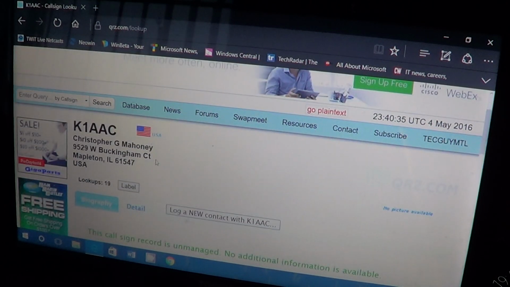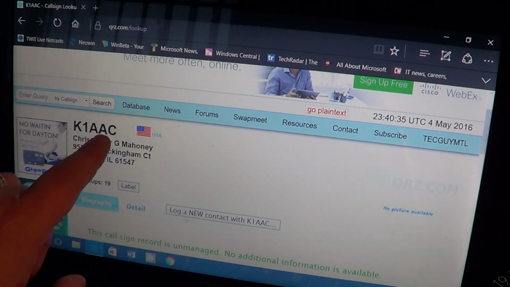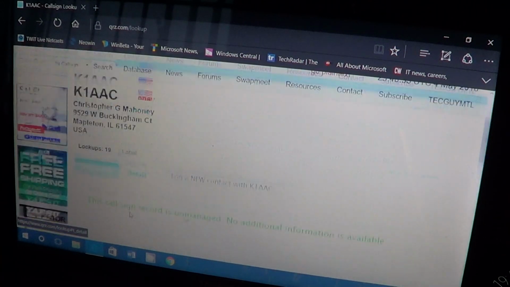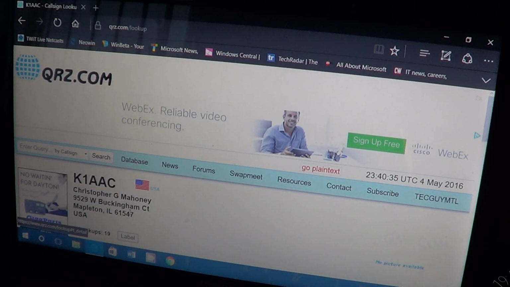So you have the full information of who it is, where he lives, his location and everything in the country. Some have extremely nice pictures. So, depending on the station you'll hear, some have pictures of their antennas, their shack. Some have all sorts of things that are interesting.